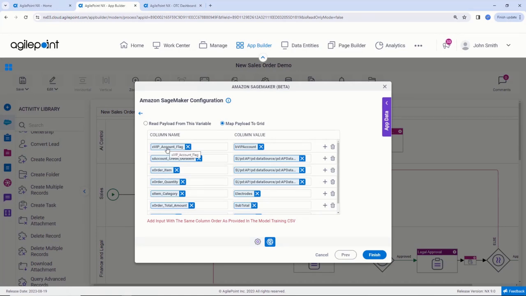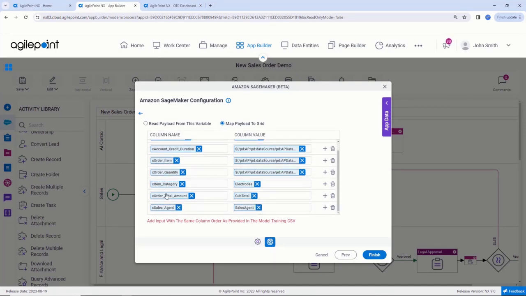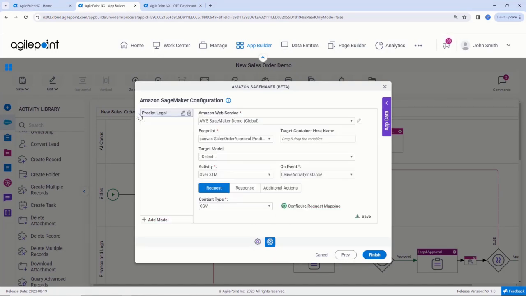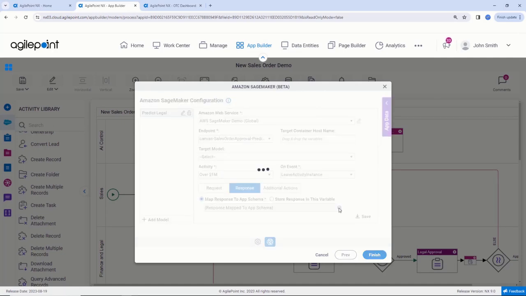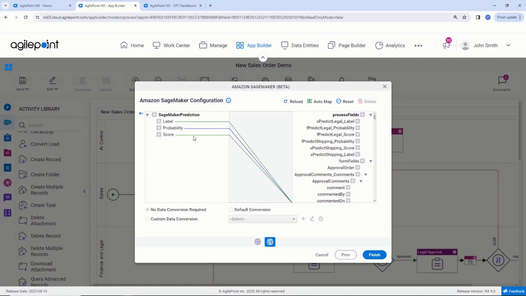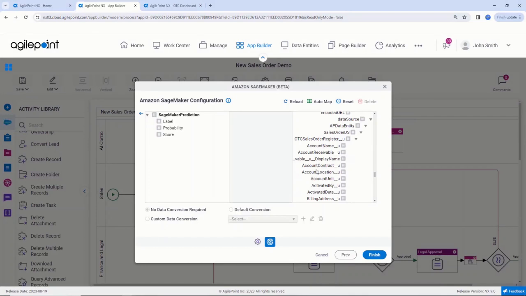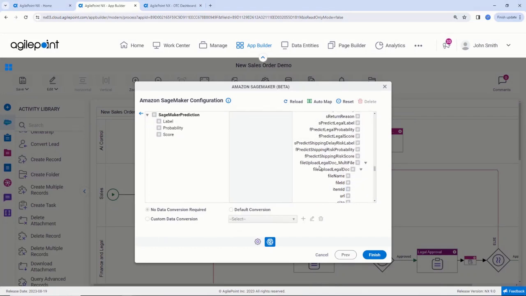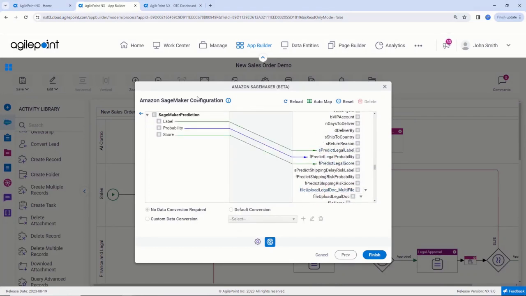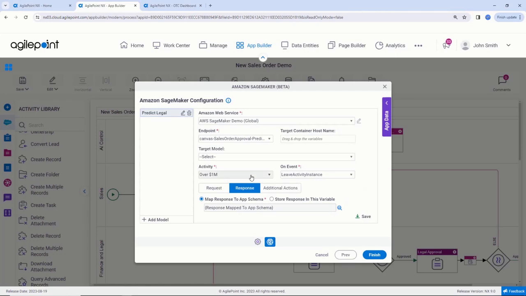So here you're seeing we're checking whether this is a VIP account, their credit situation, products purchased, quantity, category, and total amount. And as we mentioned, what's going to come back here is a risk score. So there's our score, being mapped to fields on the AgilePoint side.